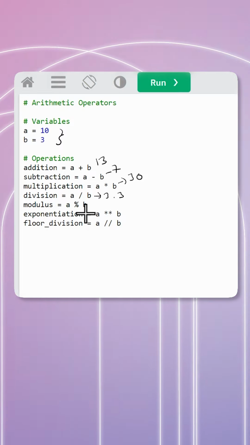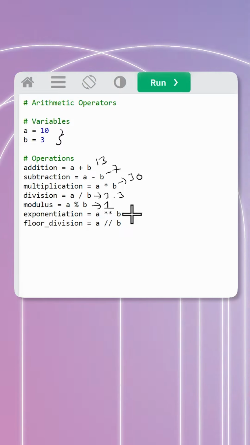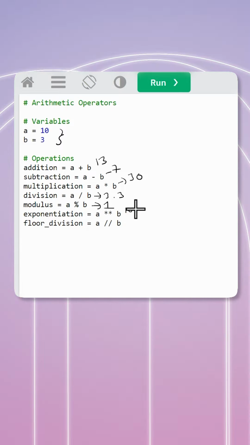Here we are applying the modulus operator. 10 mod 3, this will return the remainder, that will be 1. Double star is the power operator. So 10 power 3 is 1000, this will return.